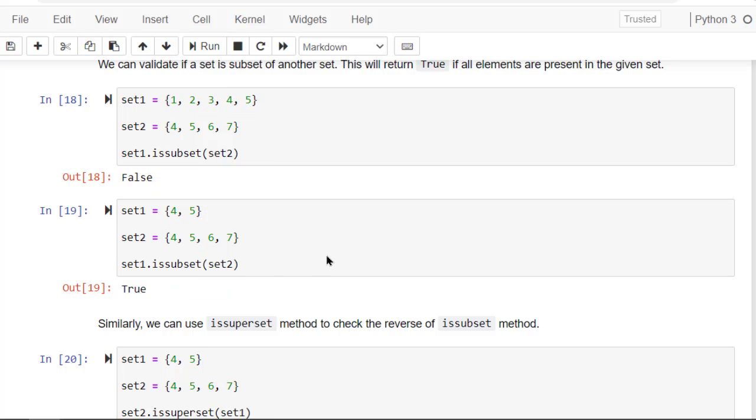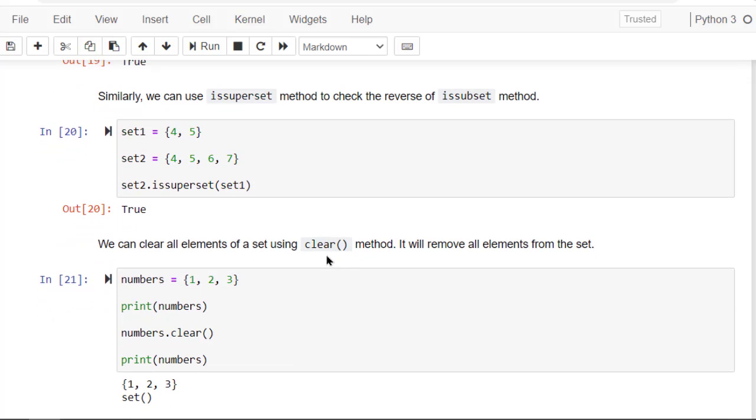Similarly, we can also check the superset relationship. Superset is the inverse of subset. So in this case, all the elements of set 1 are part of set 2. So if I write set 2 issuperset of set 1, that means it's asking if set 2 contains all the elements of set 1, then it returns true.